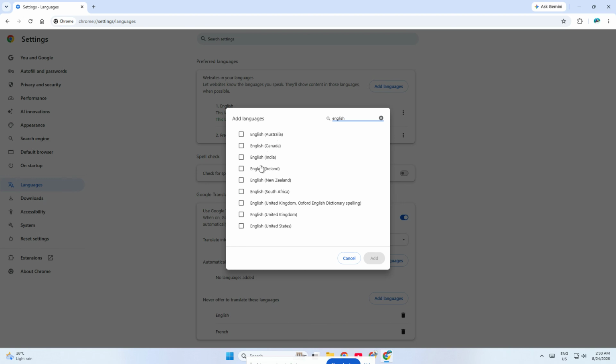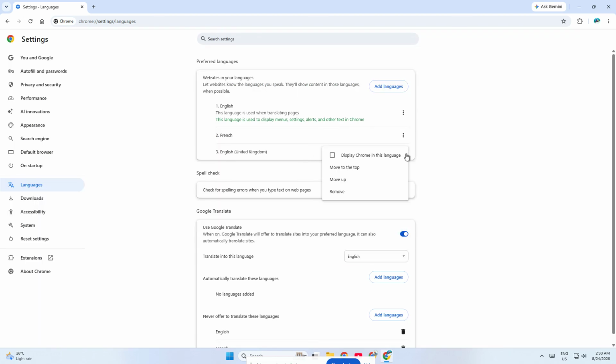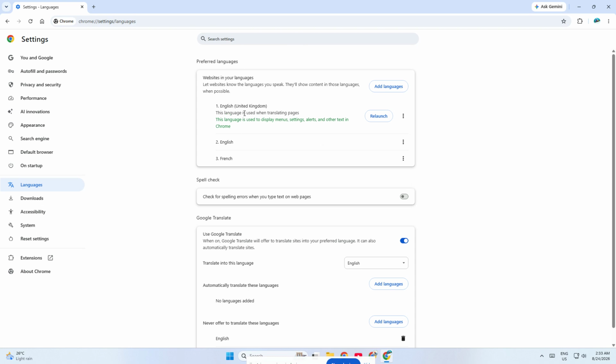After that, find English in the language list and click the three dots next to it. From the options that appear, check the box that says Display Google Chrome in this language. This tells Chrome that you want the browser interface to appear in English. Once you select that option, Chrome will usually ask you to restart. Click Relaunch to restart Chrome and apply the change.